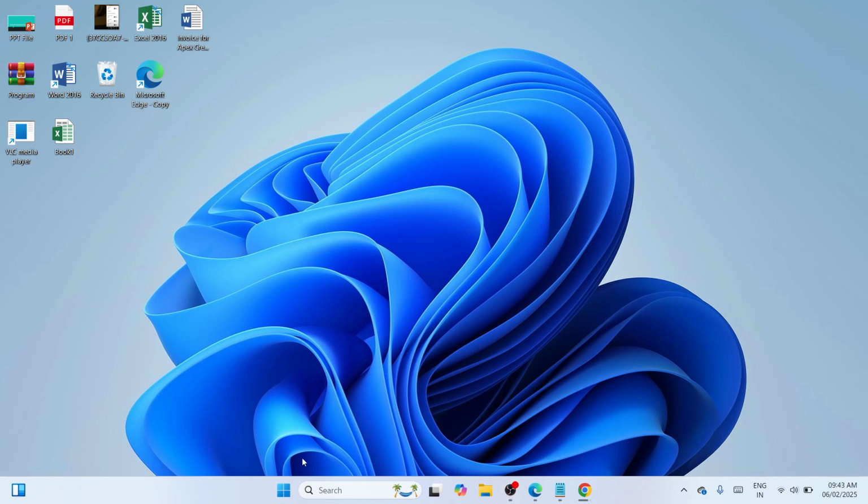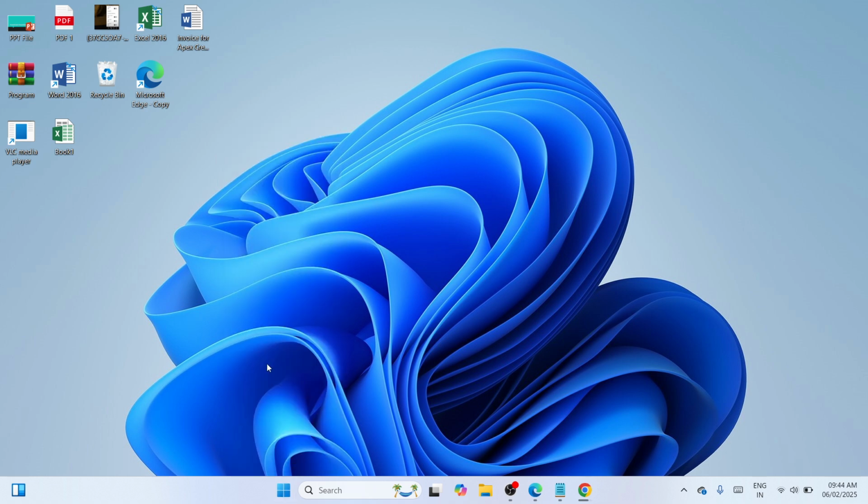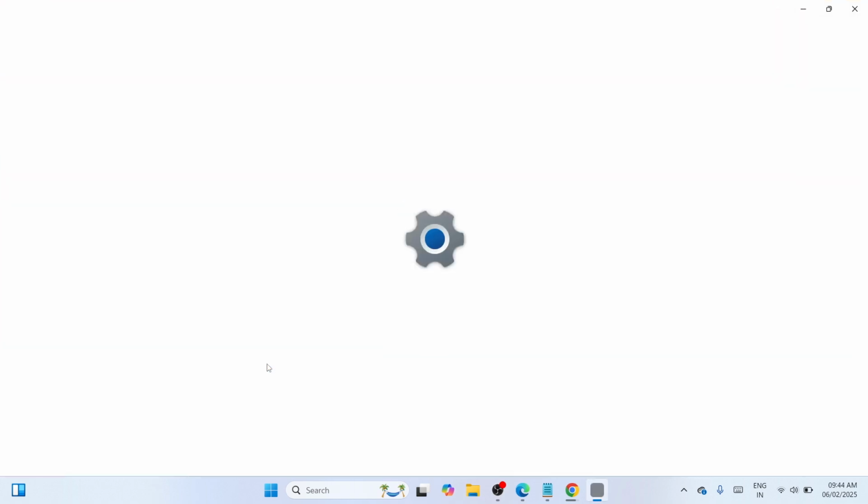First of all, we need to navigate here at the start, make a right click, scroll up, and click on Settings. You can also press Windows key and I key together on your keyboard, and in that way, you would be able to open the settings.